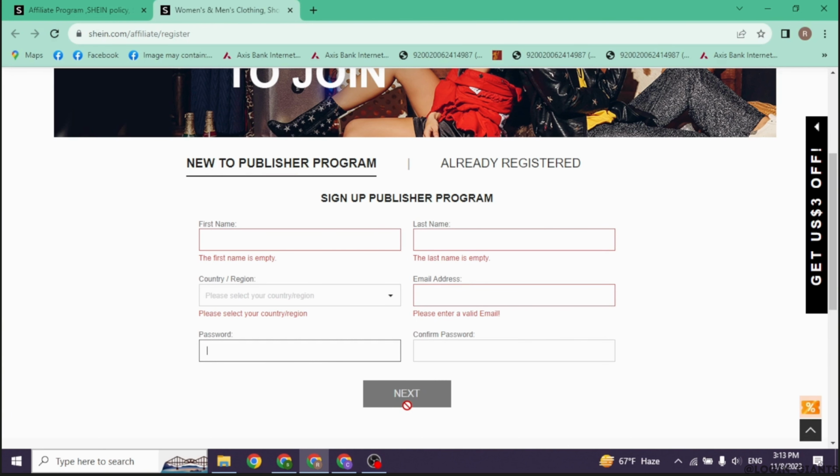With that, your account will be registered. So this is how you can easily sign up as a Shein affiliate.